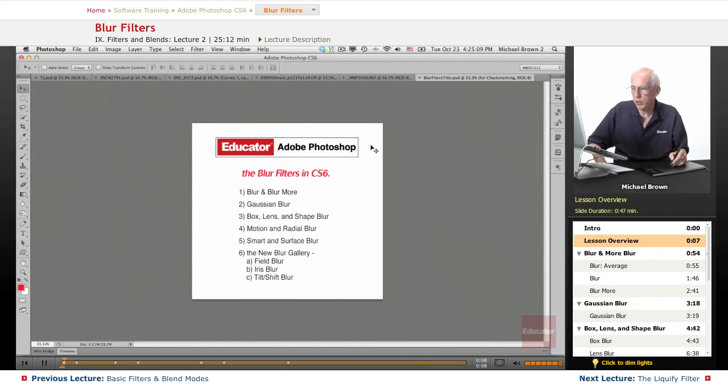In this lesson, we're going to talk about the blur filters. There's so many of them and they work differently that we're going to get this straightened out for you so you become fairly clear on what's useful, what might be useful, and what is just kind of so-so.